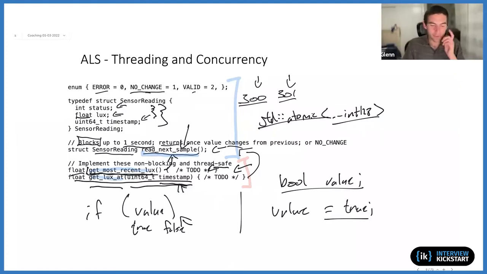That is an excellent question. This comes down to what the definition of blocking is. And this might be worthwhile to clarify with the interviewer. I didn't even think about that, so it's good you brought it up. When I hear non-blocking, what I interpret that to mean is this function is going to return promptly in a kind of deterministic and short period of time.